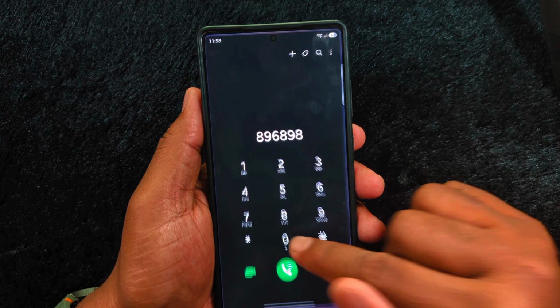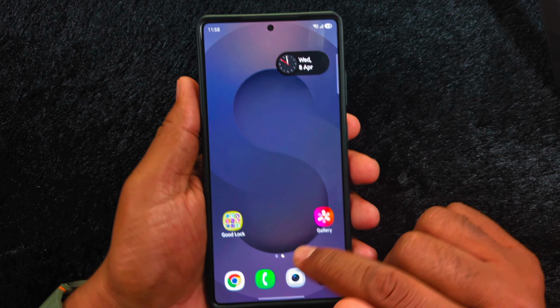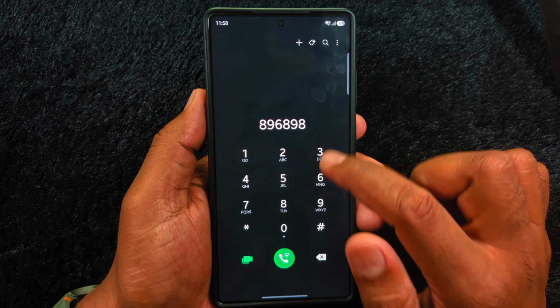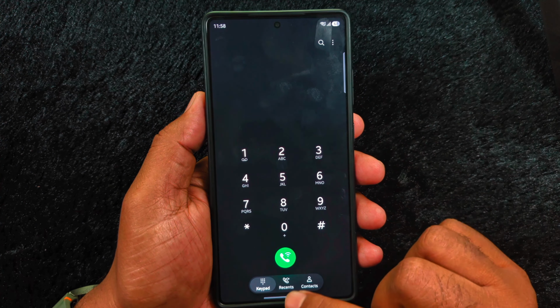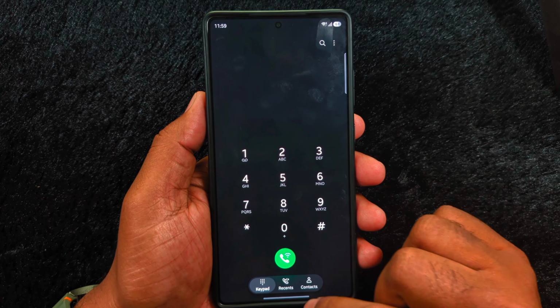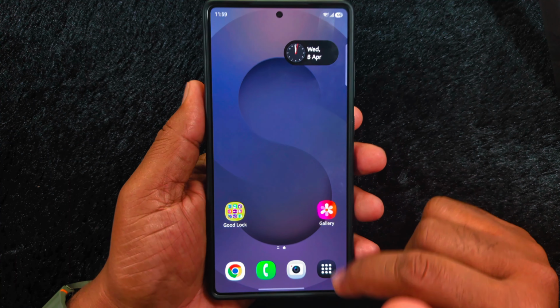Let's get started. What is call forwarding? Call forwarding allows you to automatically send incoming calls to another phone number. You can choose when and how your calls are forwarded.